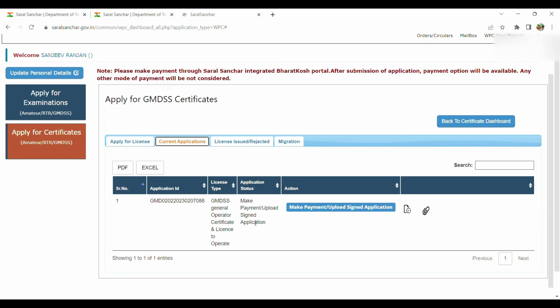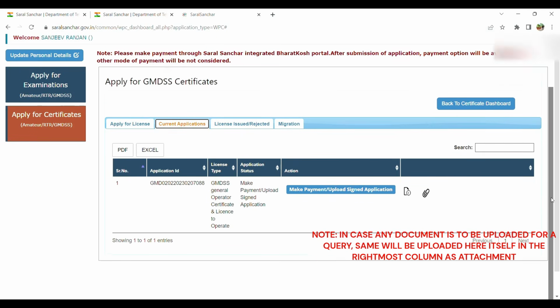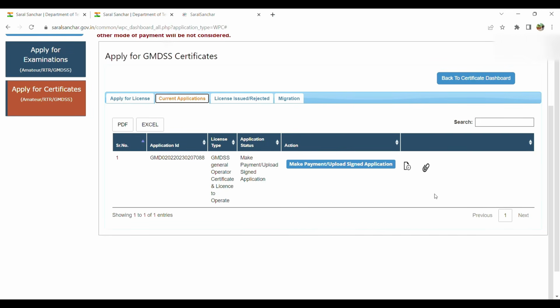In this section, application status, it will come as application under scrutiny. If all the information matches with the DG profile, they'll approve this application and generate your GOC. If the information does not match, if there is any query, if there is any mistake that you have made, then you'll get a query back saying that your height does not match with your DG profile or anything like that. In that case, you'll have to resolve it, upload the document, and only after that verification will your GOC be approved.